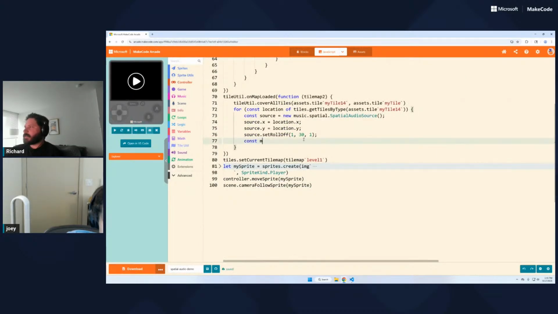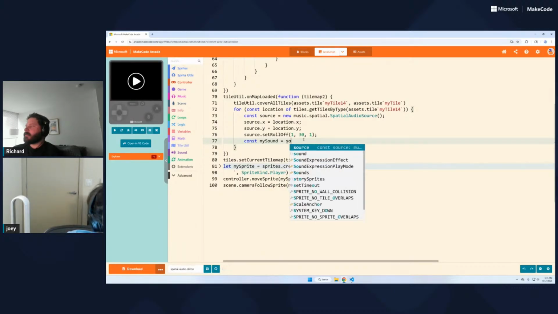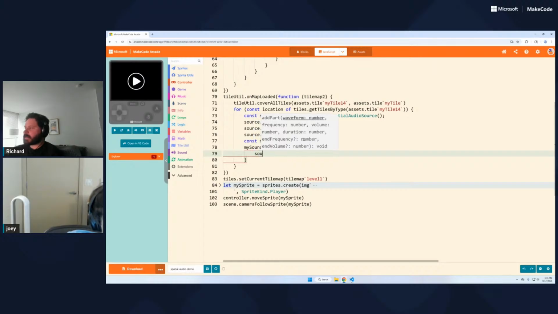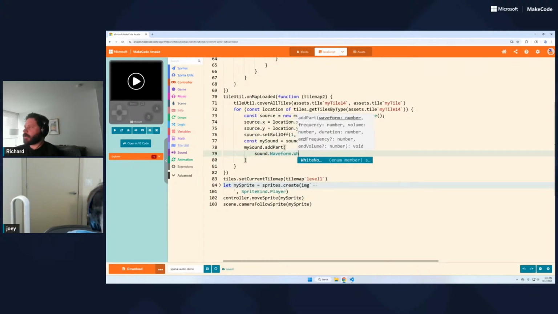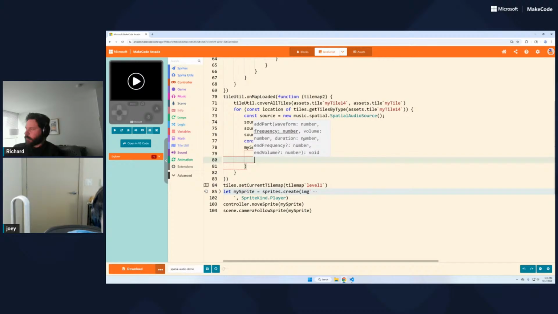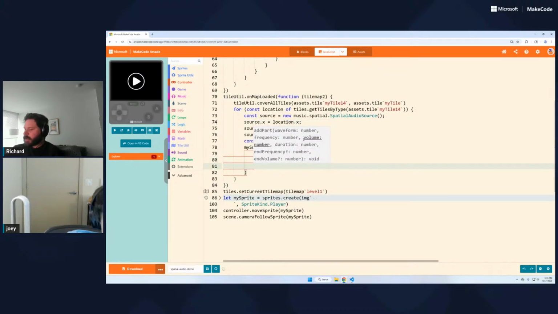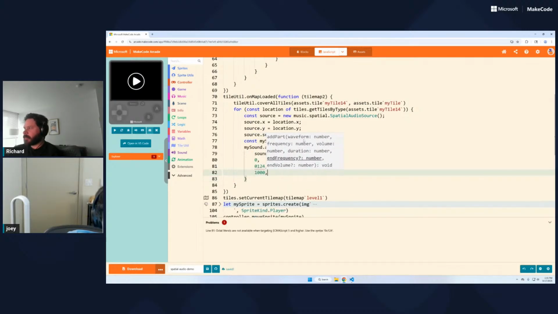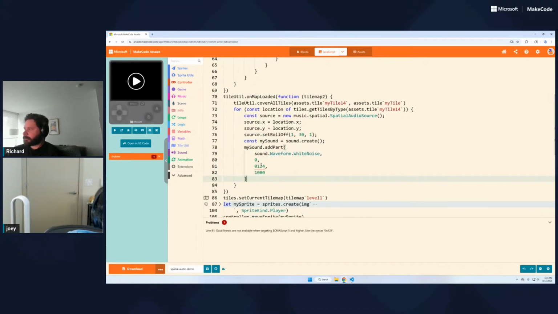And we're going to do const mySound equals sound.create. And then we're going to do mySound.addPart. So the waveform is going to be sound.waveform.whiteNoise. Frequency doesn't matter. Volume is just going to be max. Duration is going to be 1 second. And then we're not going to worry about the end frequency and end volume.